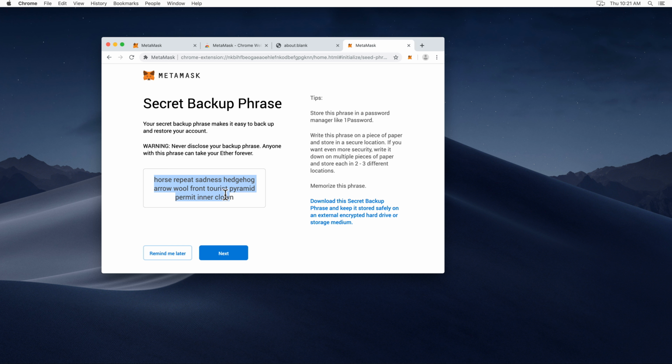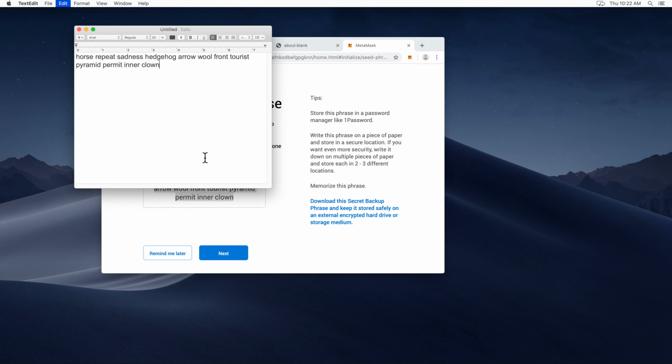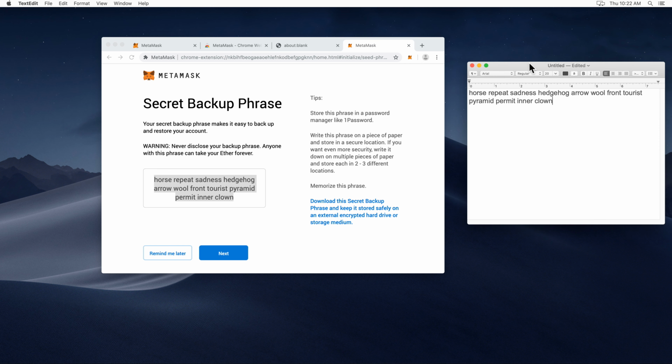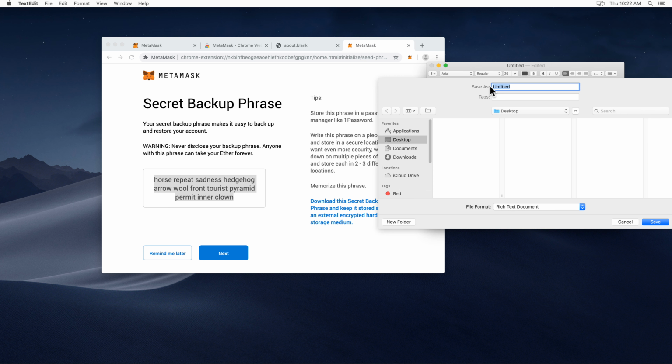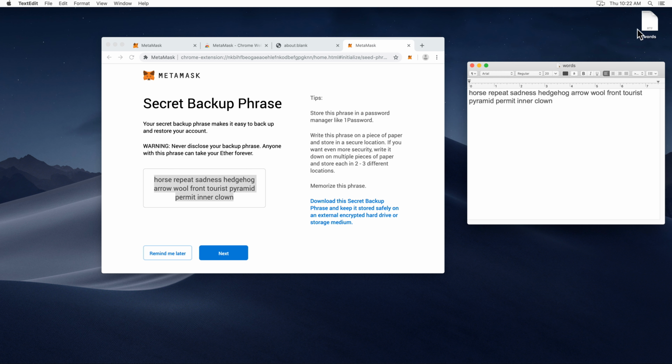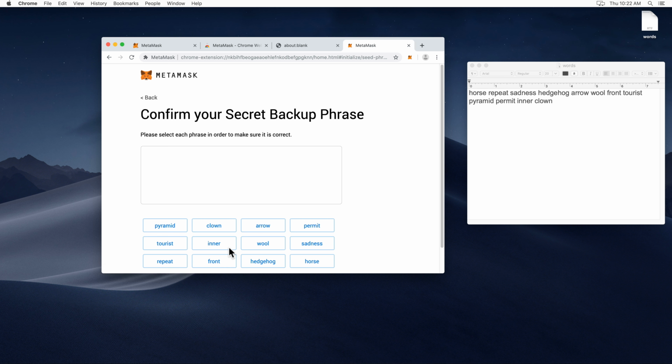I'm going to go ahead and copy them. I'm going to paste them onto a text editor, just the default text editor on this platform. I'm going to go ahead and put them here on the side. And I guess I should save them just to be explicit that you should save them. And I'm going to go ahead and save them to the desktop. We should see a small icon showing up, and it has. Now we're going to go ahead and verify that we have saved these words. And so you should click on the words that you see there below in the order in which they were given to you.